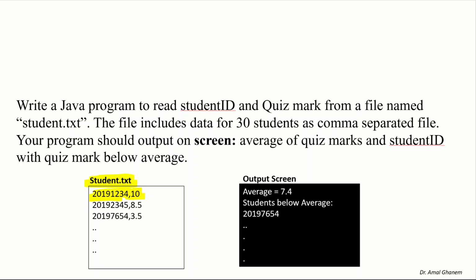The output, we will do it on the output screen, so there is no file for output. The first thing we will output is the average. So here we have to take 10 plus 8.5 plus 3.5 for all students, calculate the average, and then output the average.